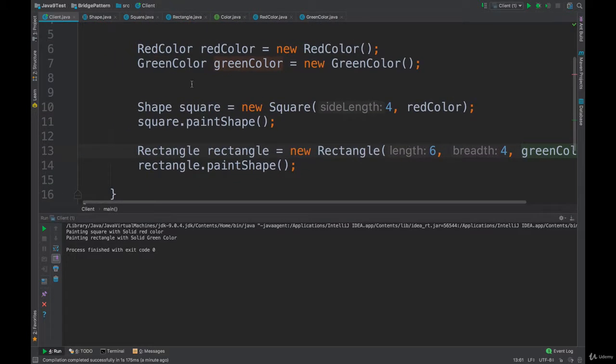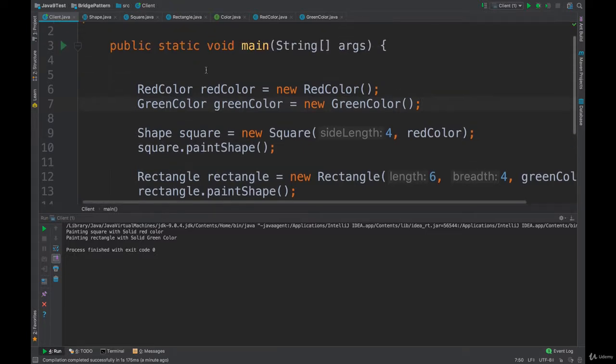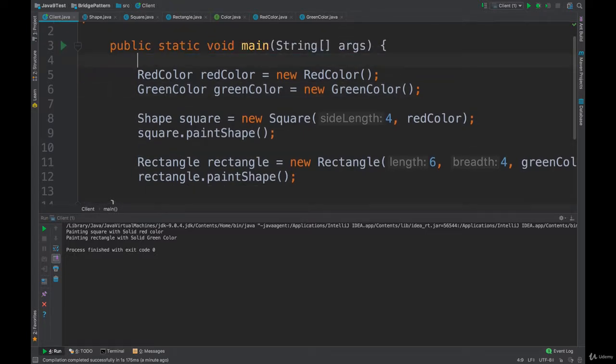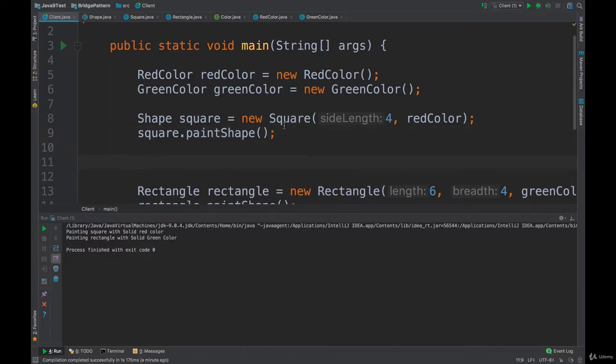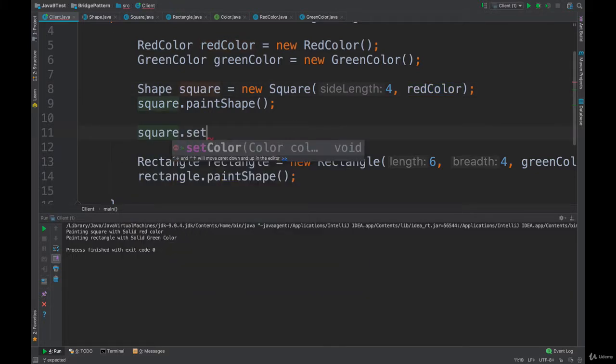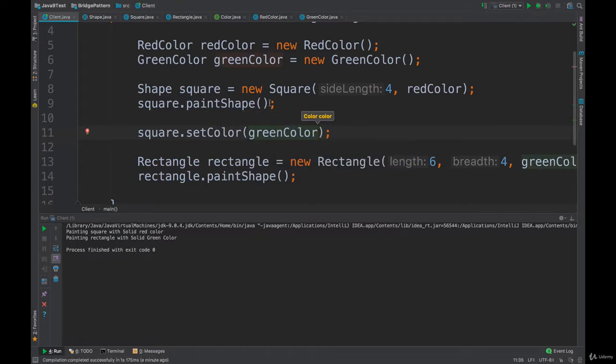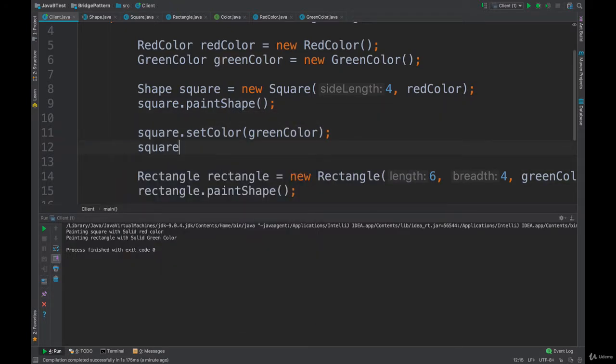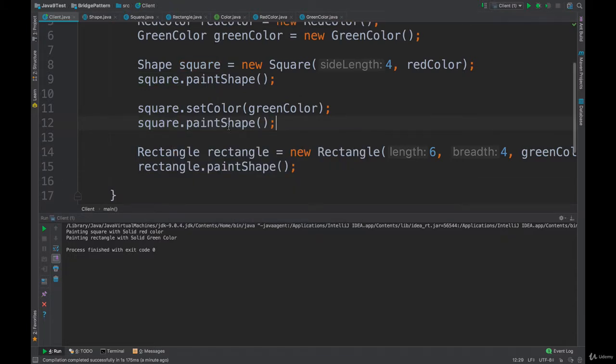Since the function inside this red and green color is a pure function which has no state, the only job of this function inside the red color is to paint the shape. So let's say you want to have a square which was initially of red color, but now you want to change it to a green color square. So what you can quickly do is square dot set color, and here you can pass the green color. And now when you do the square dot paint shape, the behavior of the class is changed at runtime without any code changes to the existing code.